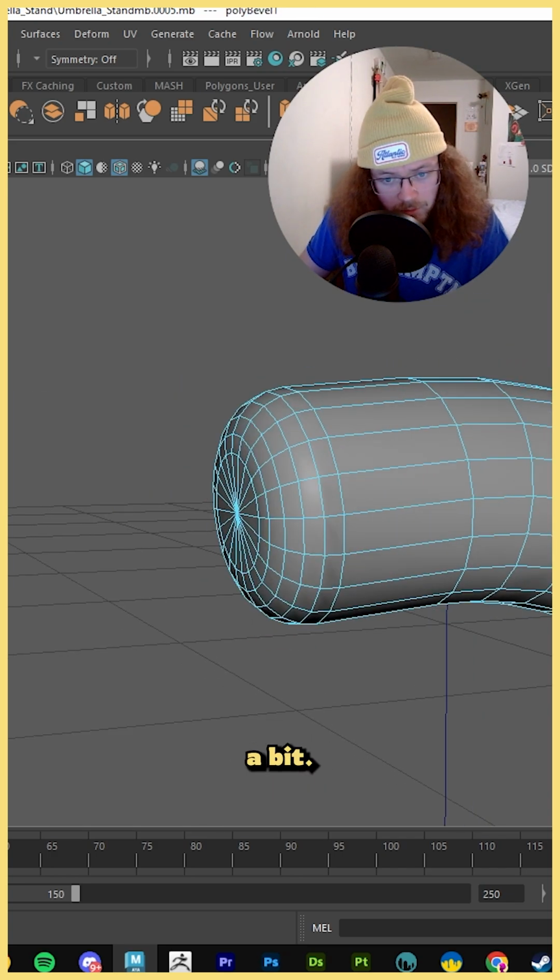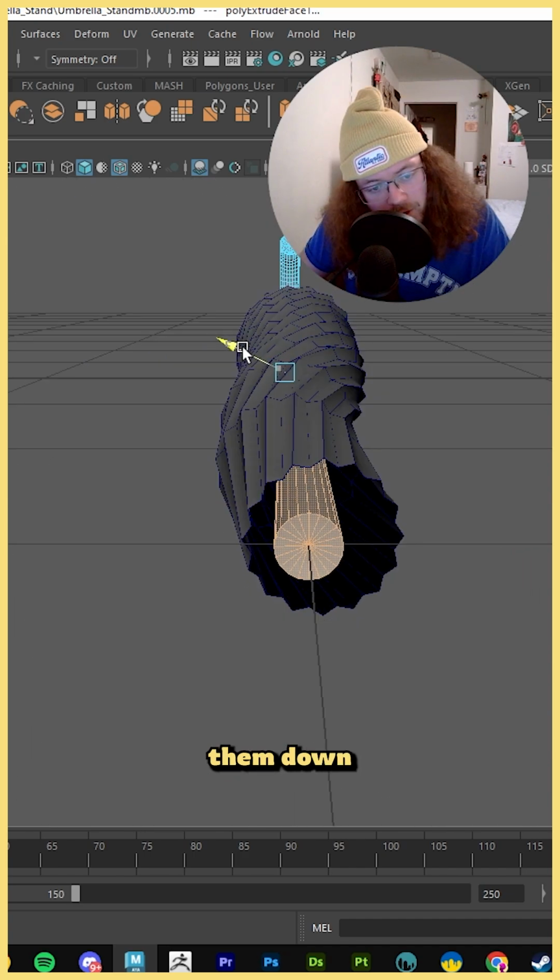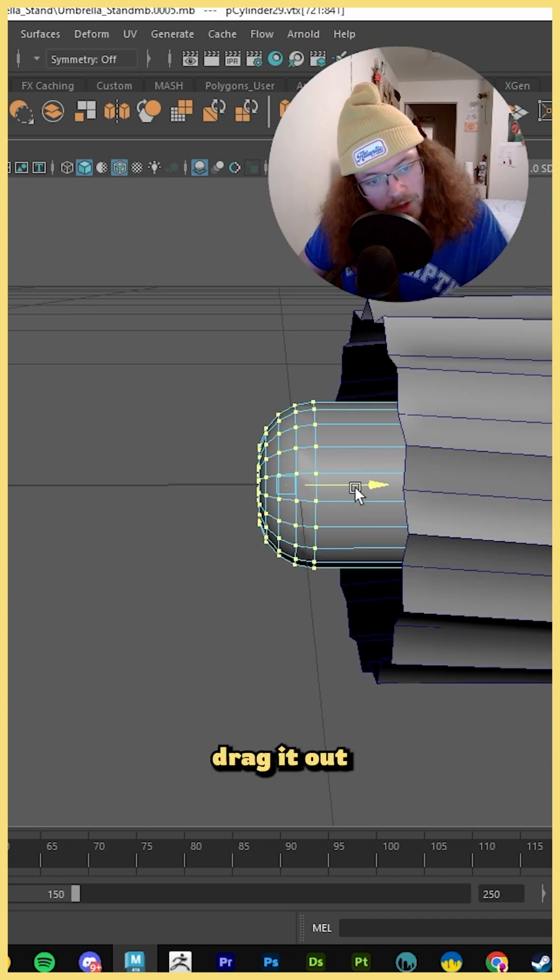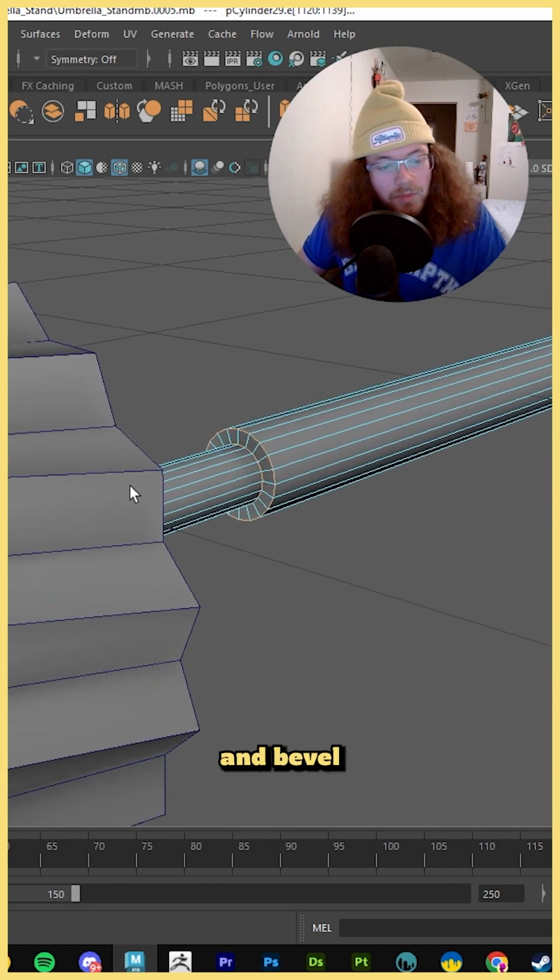Bevel the top of the handle a bit. Highlight all these faces of the staff. Extrude them down a bit. Bevel the top again. Drag it out a bit more. Now go over to your handle and bevel these edges here.